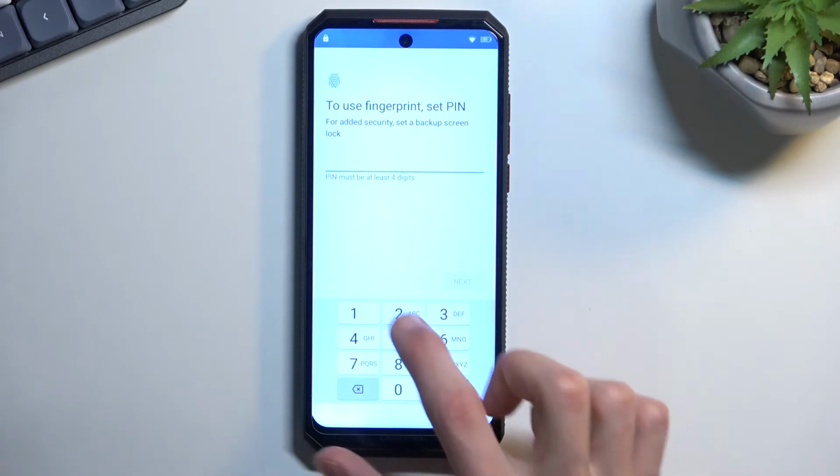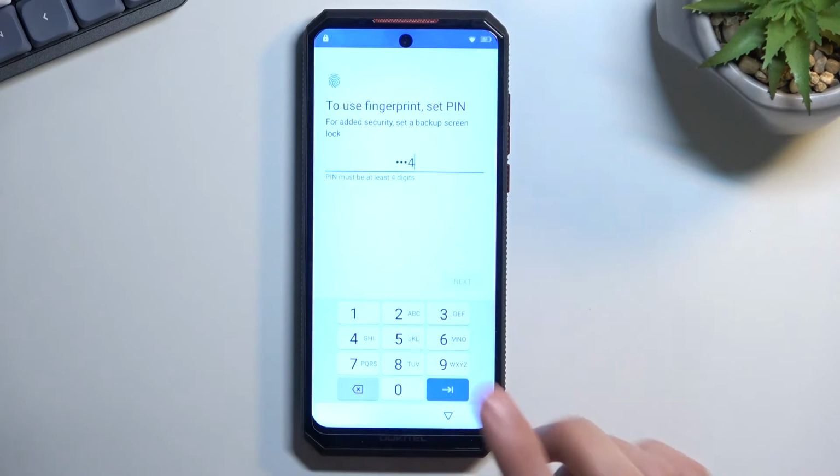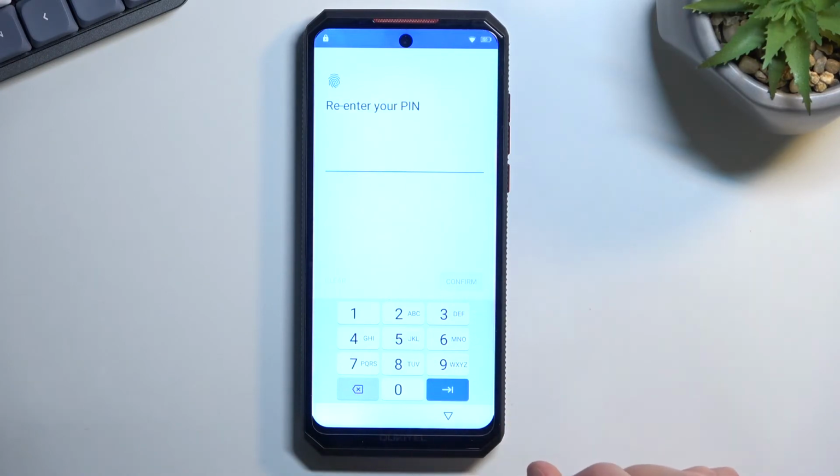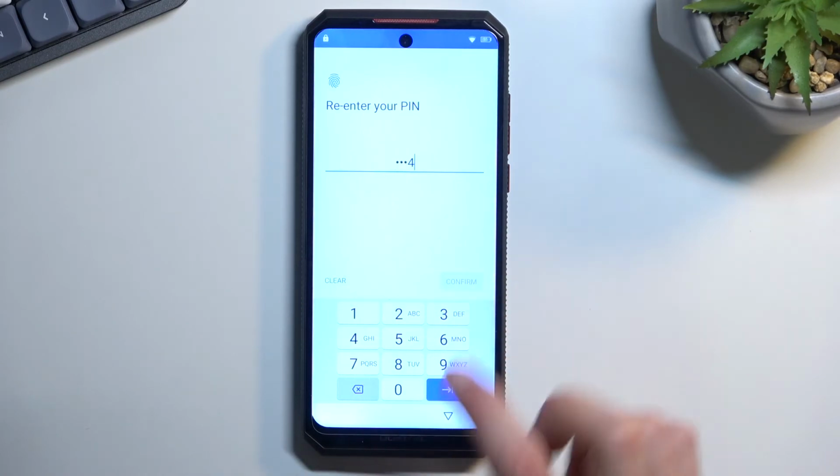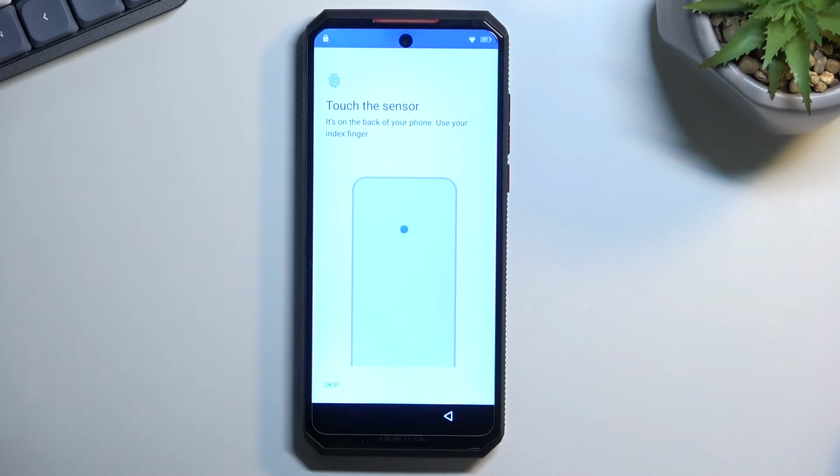So I'll select 1, 2, 3, 4. I'm gonna select next, and I'll need to not verify it, but repeat it as a confirmation. So 1, 2, 3, 4, and confirm. And now that pin is set.